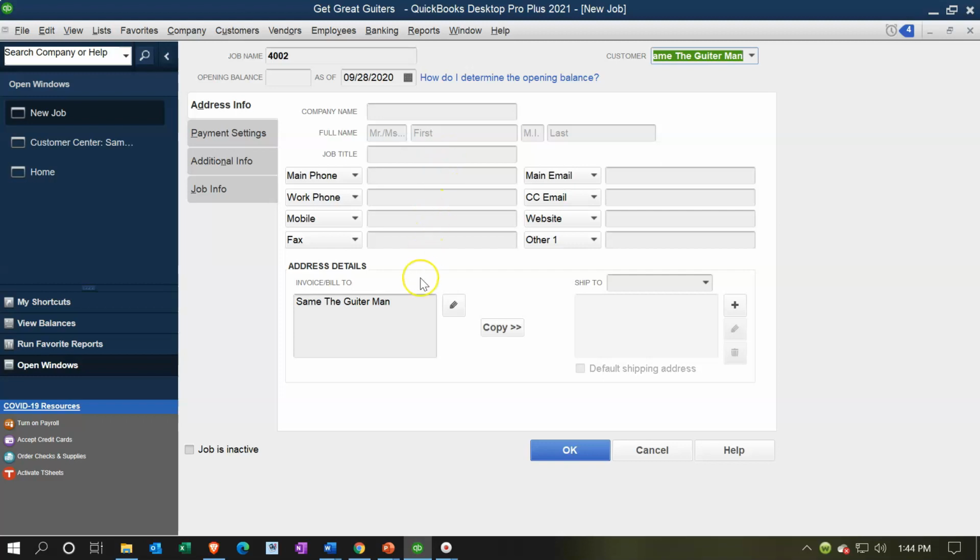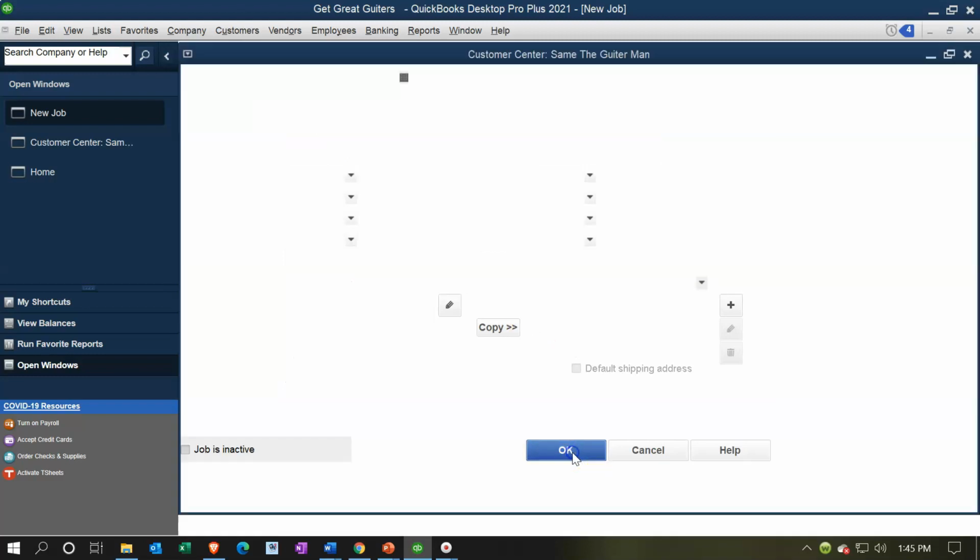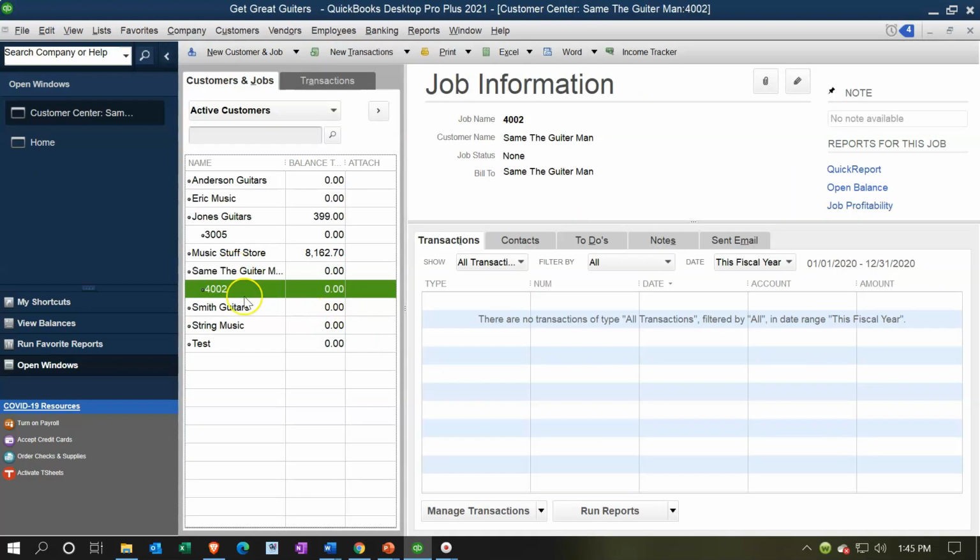There's not much data down here because we quickly added Sam the Guitar Man. We didn't add a lot of detail to it. But notice all I'm going to put here is the job number, and then I'm going to say OK. So we're going to say OK, and then once again it's indicated by the indentation, the 4002. So when we do bill, we'll assign some costs so that we can see the billing to the job in future presentations, but realize once again that this is just a quick demo of the jobs feature.